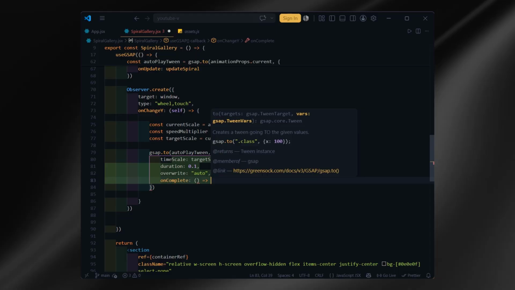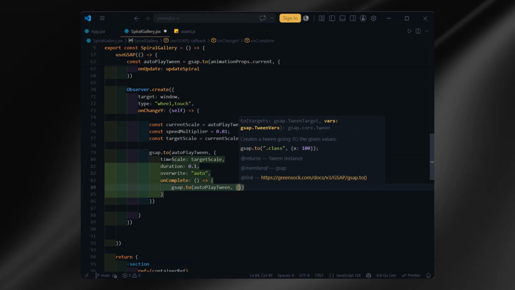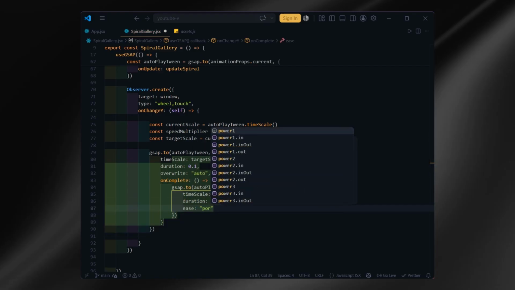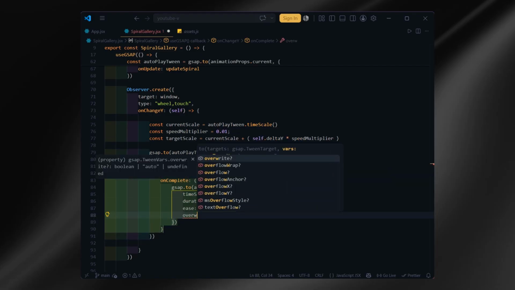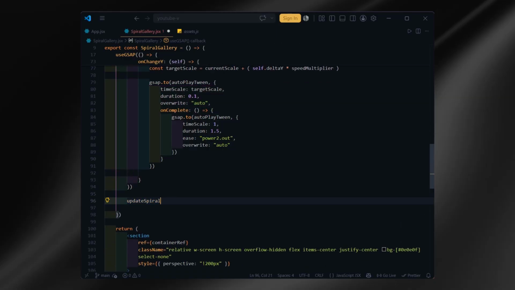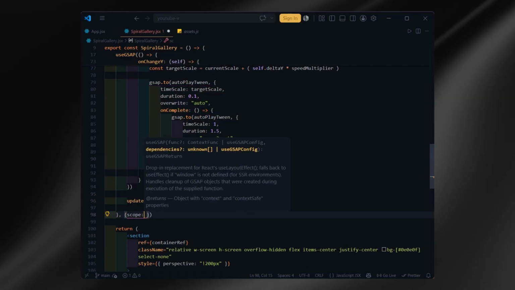Once that animation finishes, I start another tween that gradually brings the timeScale back to 1, so the spiral smoothly returns to its normal rotation speed after the user stops scrolling. Finally, I call updateSpiral once so the cards are positioned correctly as soon as the page loads. And here's the final result.